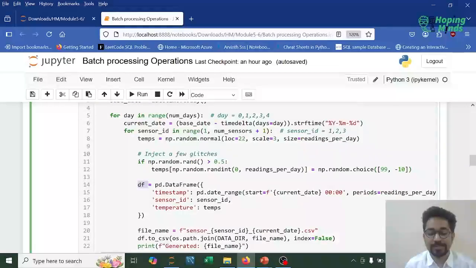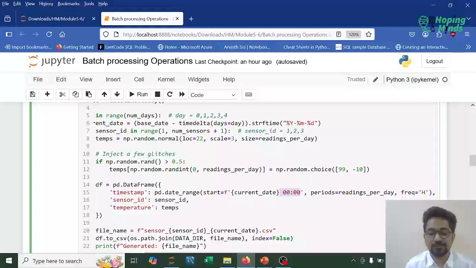Now over here I'm creating a data frame. The first feature that I'm using is timestamp. How are we populating the timestamp values? So pd.date_range start is the current date, that would be the date that we have over here, and then 00 for hours and minutes, and periods would be readings per day. So date range means considering the current date and the time. The periods would be readings per day, frequency is hours, so it will increase for every hour.